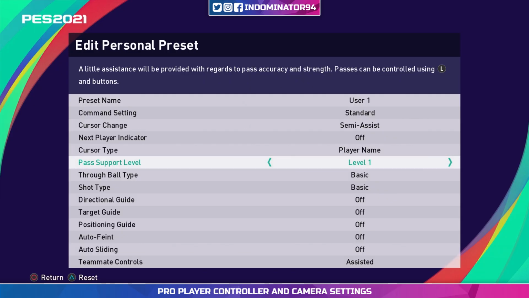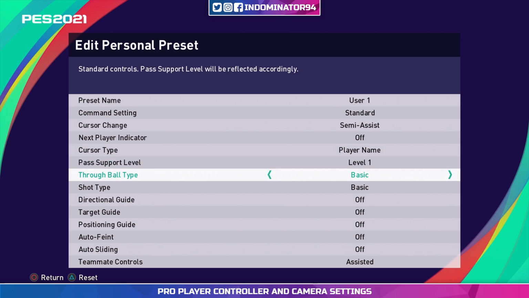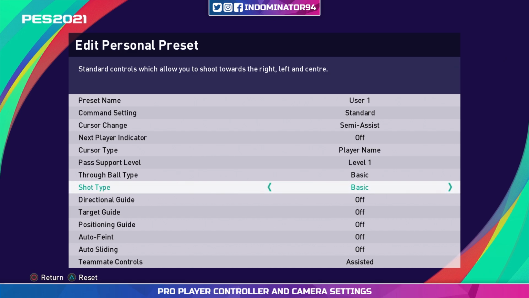Okay, so let's move on to the next ones. As you guys know, I'm a pro player, and pro players are always looking for settings which make it easier for them to win games. In my case, making use of the basic through ball and shot types gets the best out of my game. I don't have any experience using the manual types yet, but so far I'm feeling very comfortable with the basic types, so that's why I'm sticking to this setting.